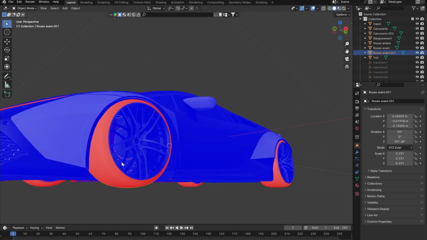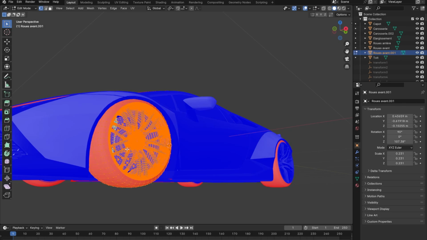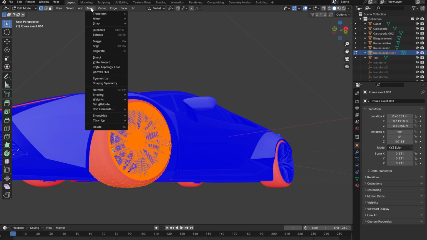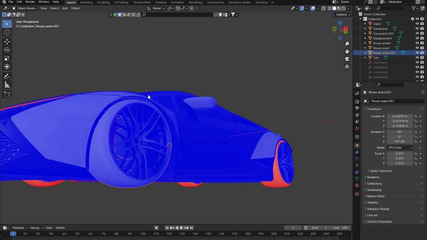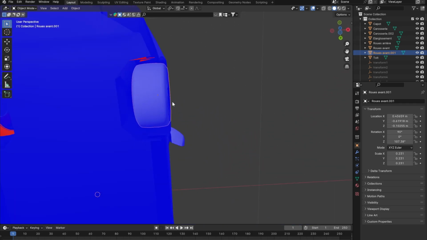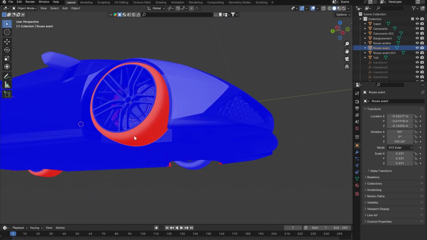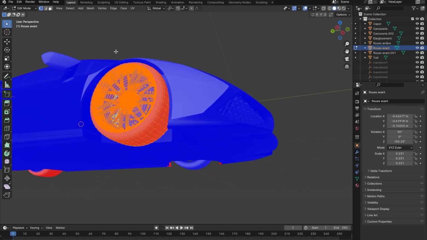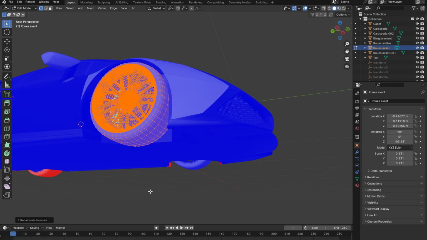What we're going to do to fix this is a pretty simple fix. Just select the tire, press Tab to go into edit mode, press A to select everything, and basically just go to Mesh, Normals, and then Recalculate Outside. Now if I press Tab to go out of edit mode, you're going to see that everything is blue inside there. Okay, select this wheel, Tab, A, Mesh, Normals, and then Recalculate Outside.